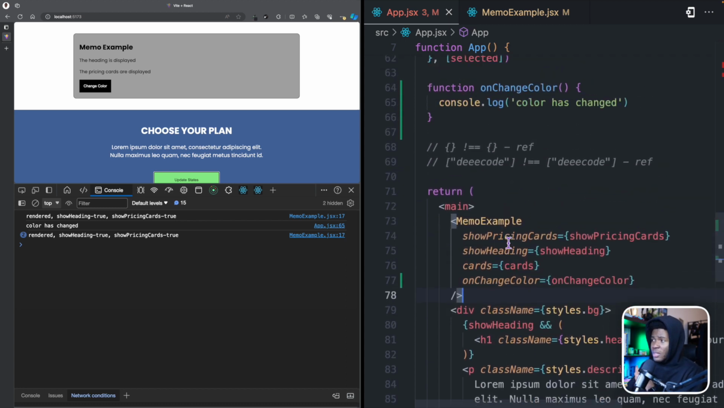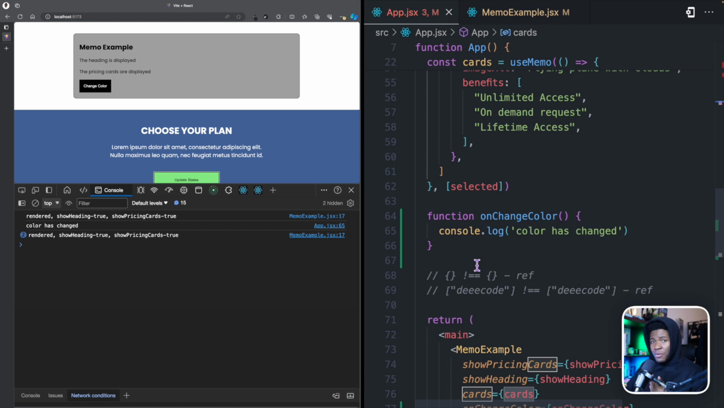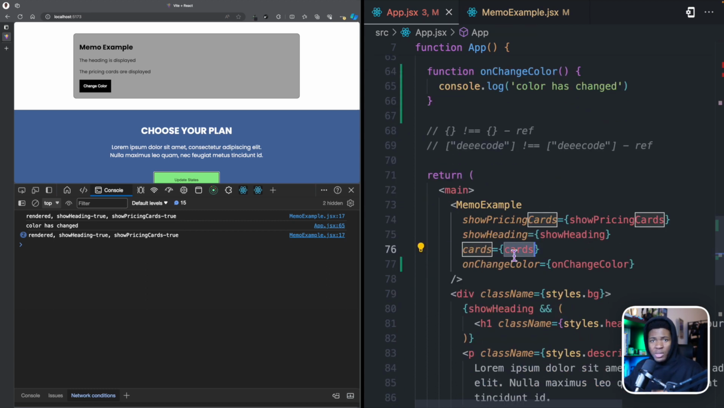As we saw in the previous lesson, we had to use useMemo for the cards array so that we could memoize the reference for these cards, because the reference changes in every re-render. Okay, now we have solved this part for the array. What about this part, which is a function? And this is where you use the useCallback function.